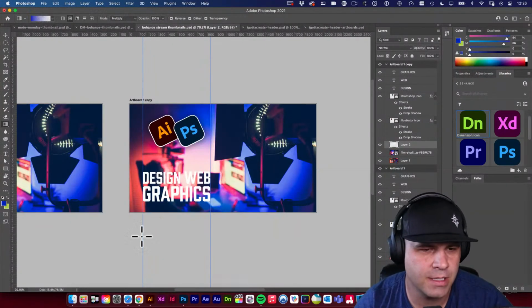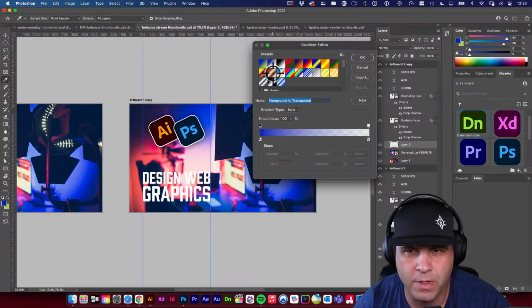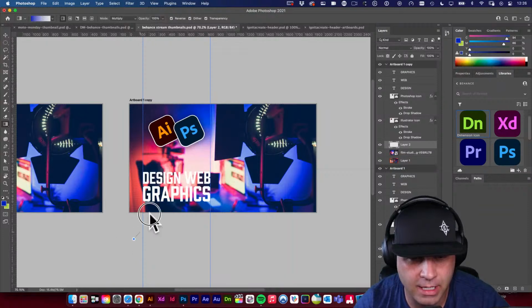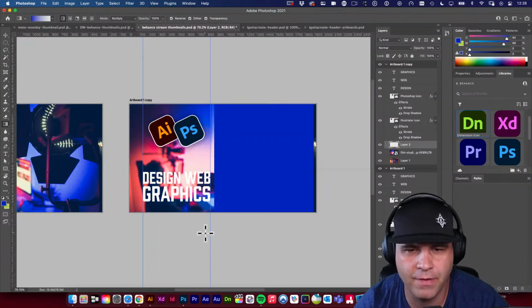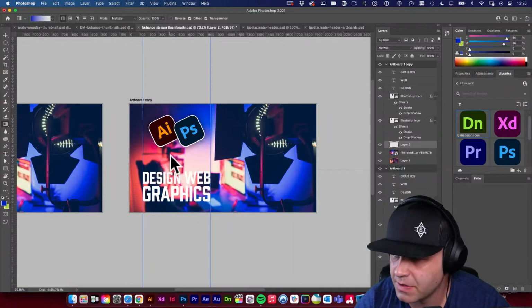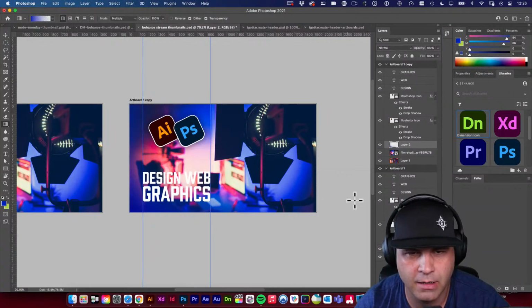So usually what I like to do is hit the G to get my gradient tool. And I like to paint with the foreground to transparent gradient. So whatever is in front, which is blue, to transparent. Use a linear gradient. I just kind of click and drag. Whoa, I forgot I had reverse selected. So we're gonna turn off reverse. Where's my mouse? There it is. Click and drag. Click and drag.